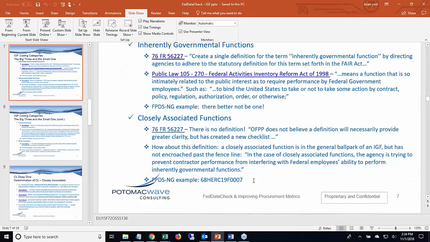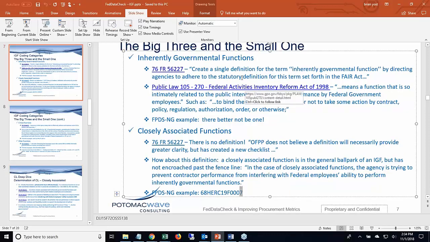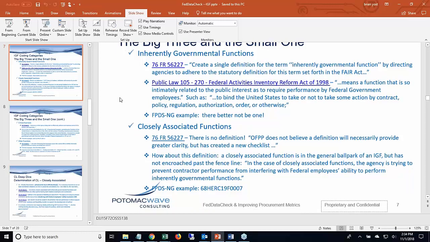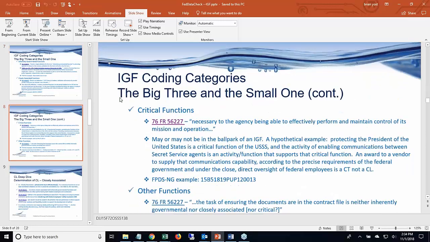So we did look at an example in FPDS of a closely associated function, or we read into one, the one we just looked at. Let's look into FPDS for an award to a contractor performing an inherently governmental function. Now, of course, the answer is there better not be one. I can't find an example in FPDS, hopefully, where a contractor is doing something that stepped over the line so that the public didn't have confidence in the federal government's decision making. Okay, so we've gone through two.